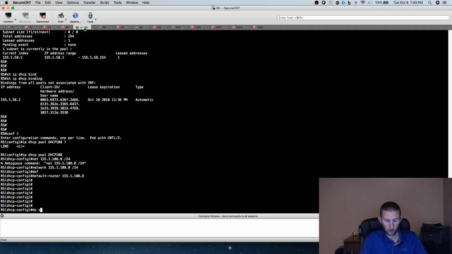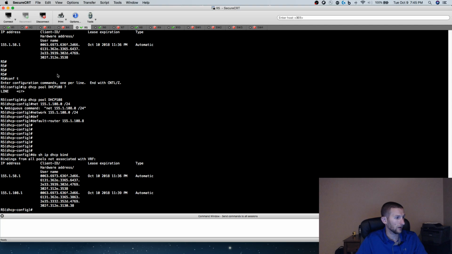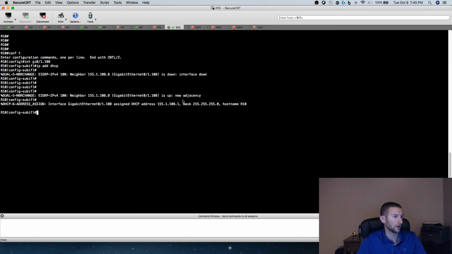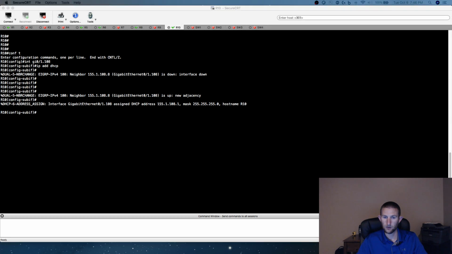We then can see that IP DHCP binding. We can see that we handed out another address from here to router 10. And we also get our adjacency and everything back up because they got an IP address. I don't know what else from a client side. It's just going to be IP DHCP. Pretty sure I could probably play with a few other things in here.